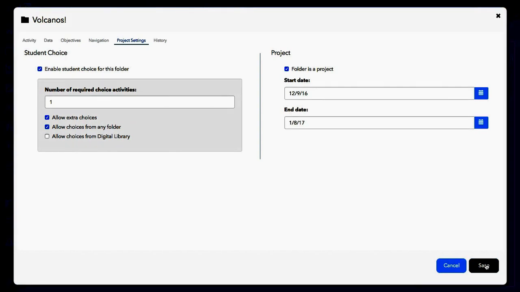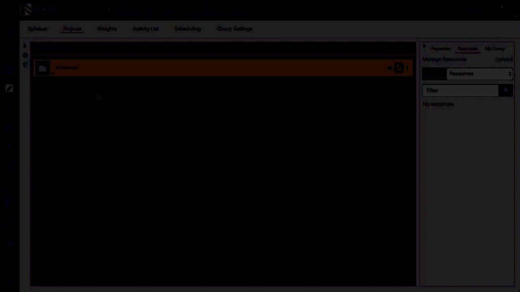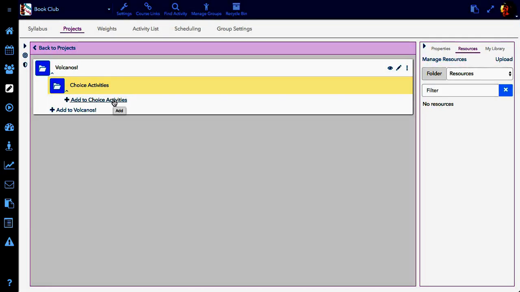And now save. You always have to click save, right? So here we go. Now we should see a student choice folder pop up. And there it is. There's our choice activities. I'm going to open that up. And here's how I add to the choice activities.